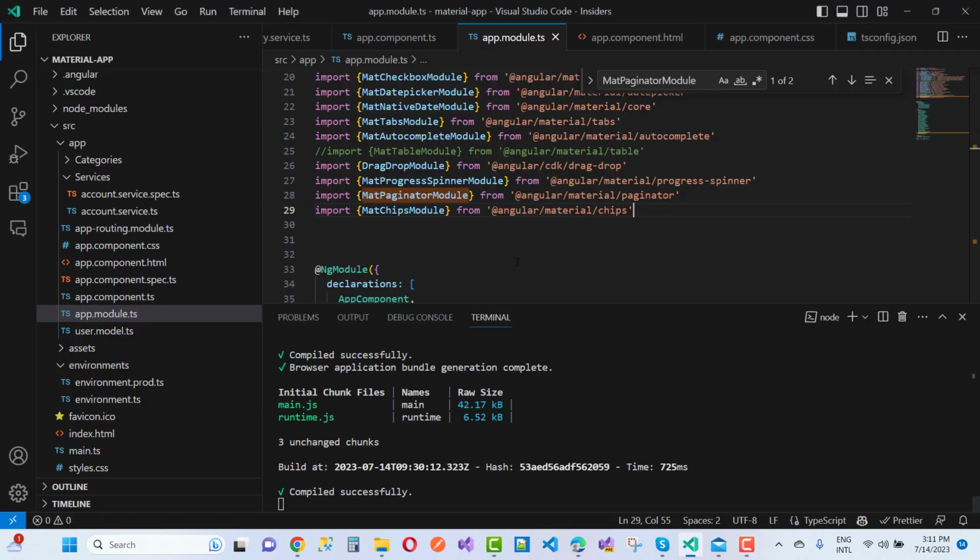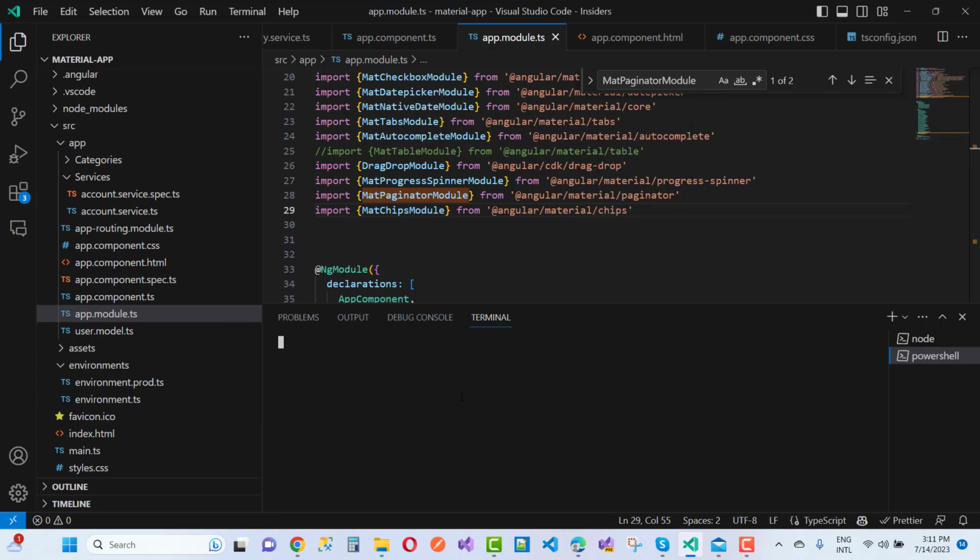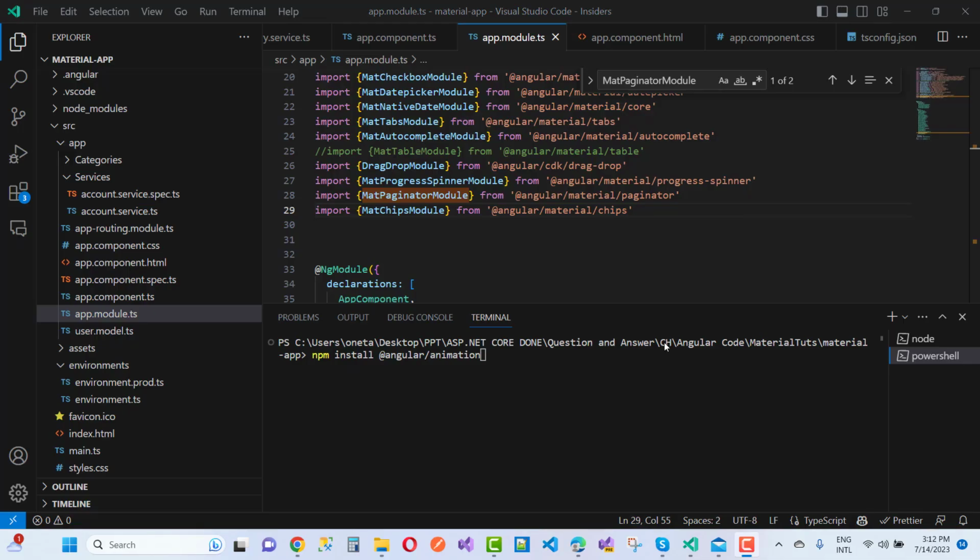So just go to the terminal window, and you have to use npm install @angular/animations. So after npm install @angular/animations, this is the animations package. After that, you can see that your problem will be resolved.